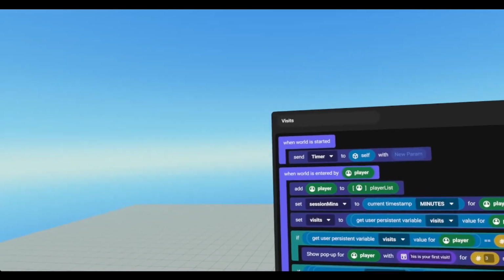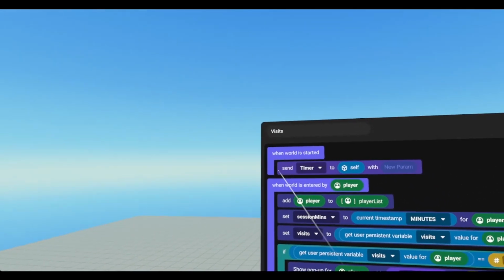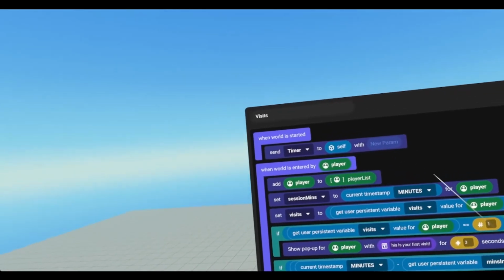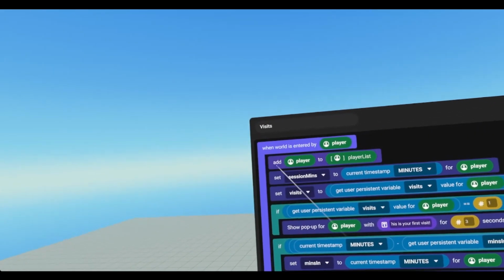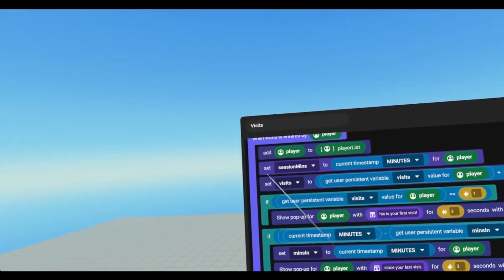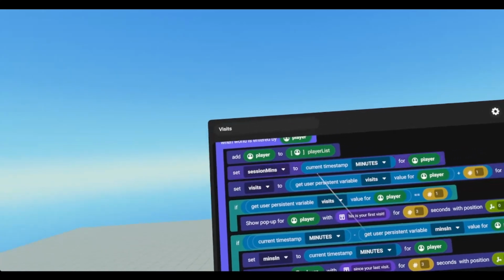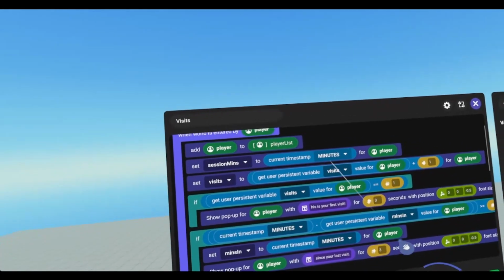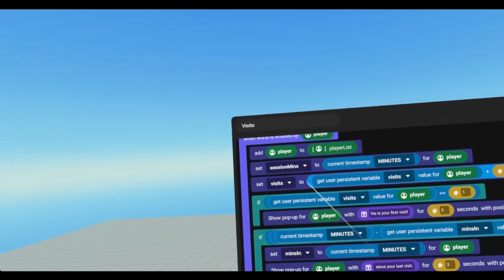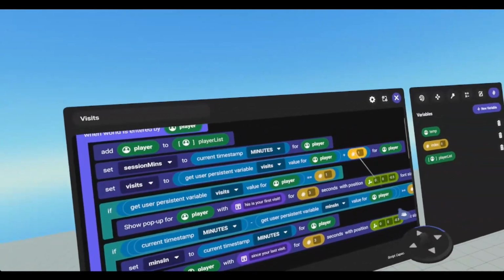And then for the script, when world is started, we send timer to self. When world is entered by player, we are adding that player to the player list. We are setting that player's session minutes to the current timestamp minutes. We're setting the player's visit count to visit count plus 1.